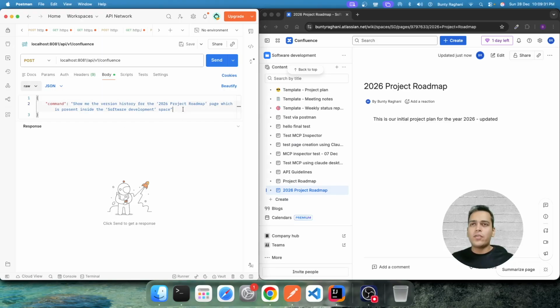Now we will test our fourth operation, wherein we will try to fetch the version history for this particular page, which is 2026 project roadmap. I have also updated this page, wherein I have added the keyword dash updated, which will increase the version history for this particular page. So now when we send the request with the command show me the version history for the 2026 project roadmap page, which is present inside the software development space, it should return the version history for this particular page.